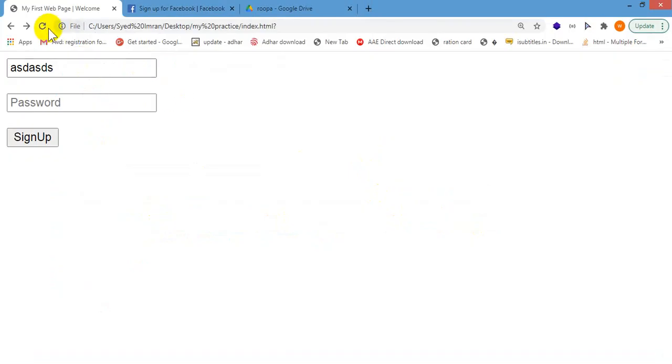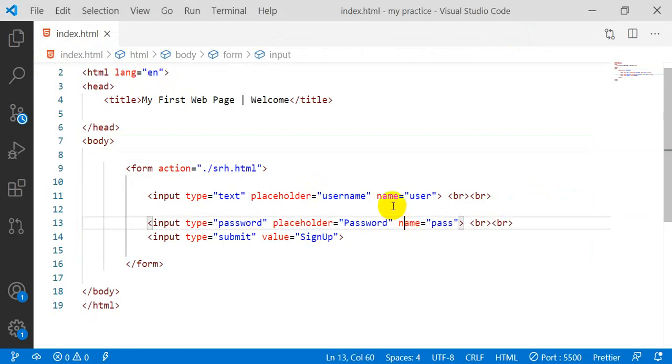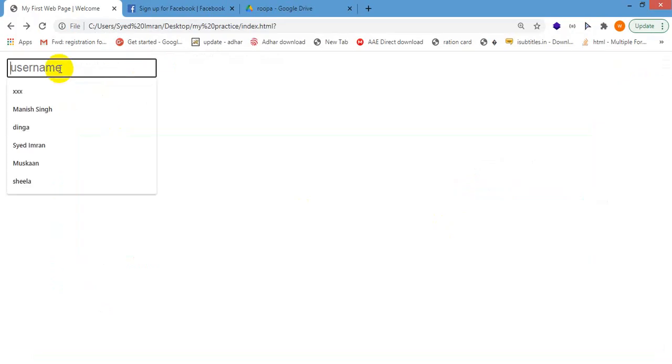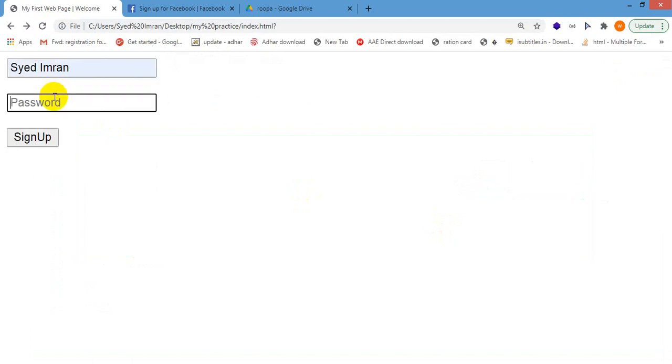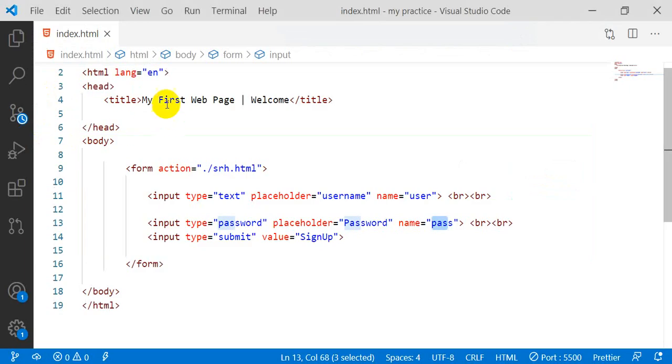So now reload the page. Why do we use this name attribute? Observe here. Remember, the name of this username text box is user. The name of this password text box is pass. Now when I enter here, the username is Syed Imran. Next I'll enter some password, something which you don't know. When I click on the sign up button, it will be redirected to srh.html, right?